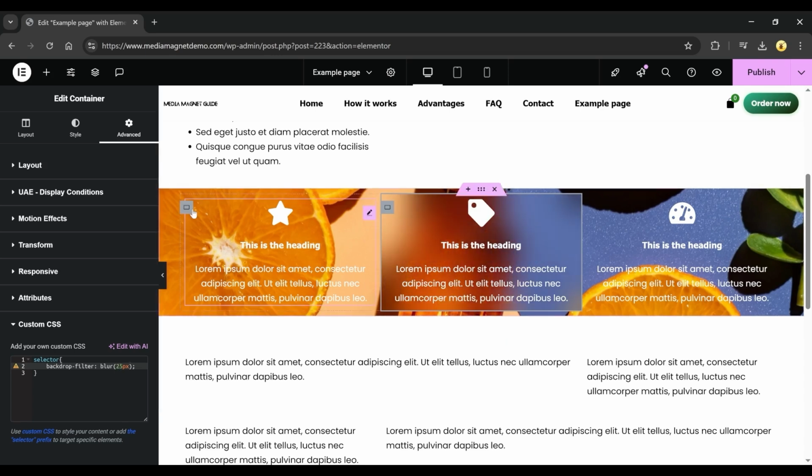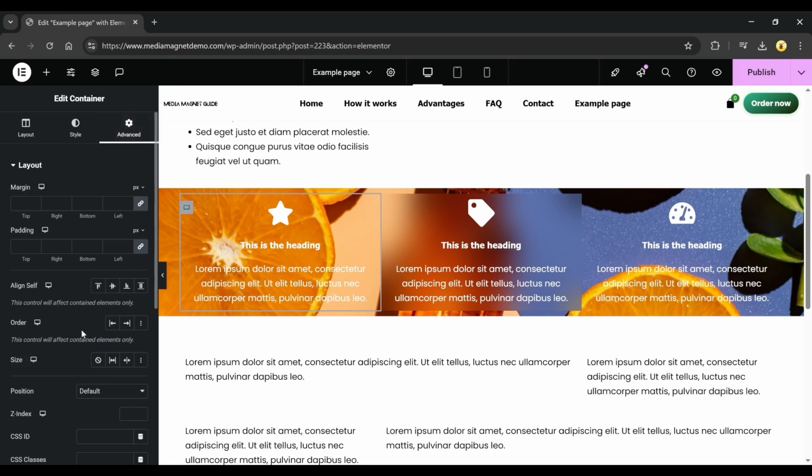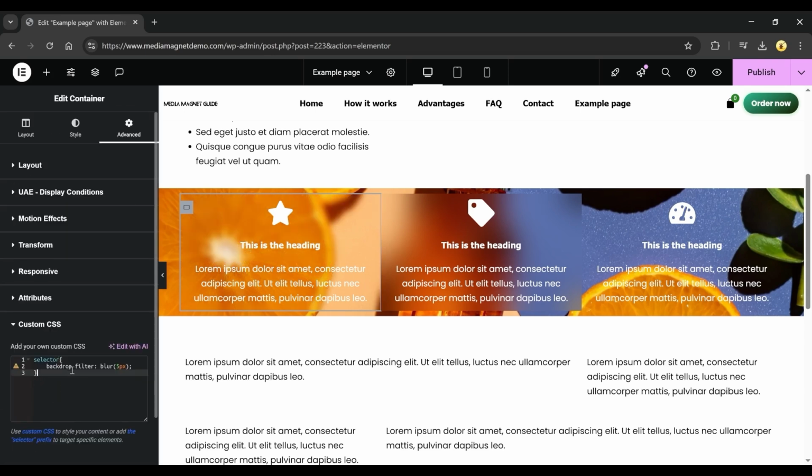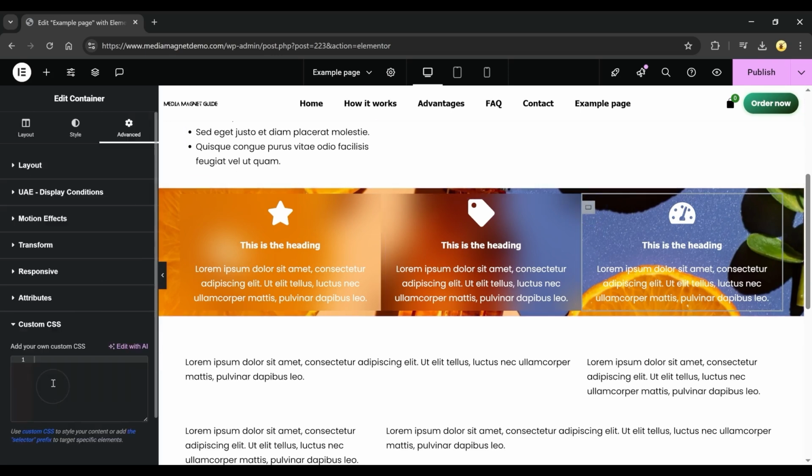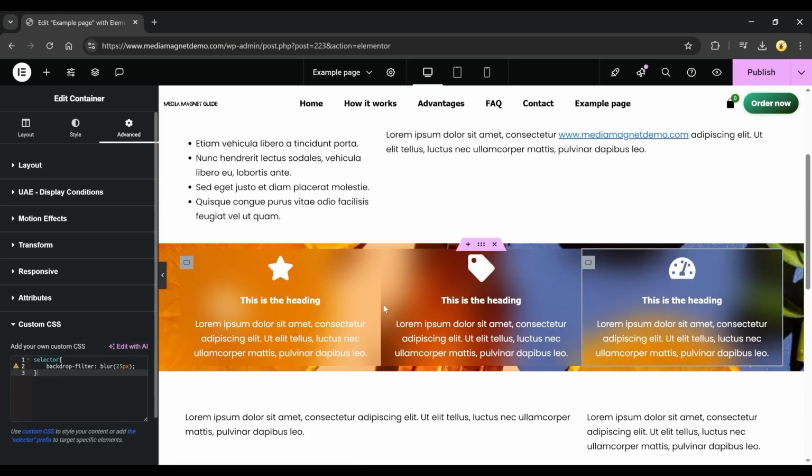You can apply this to any other section on your site where you want a blurred background. It's a super simple trick to elevate the look of your site instantly. As soon as you apply the code, you'll notice the background image has a softer, more elegant appearance. If you like how it turns out, don't forget to click the Publish button in the top right corner to save your changes.